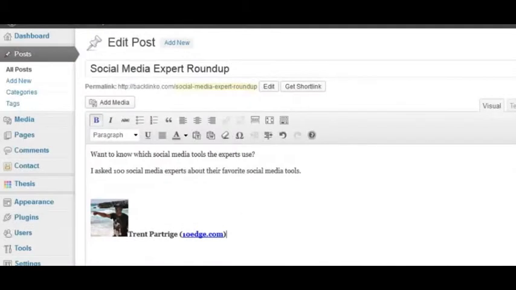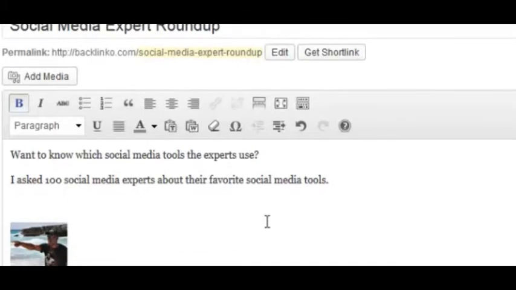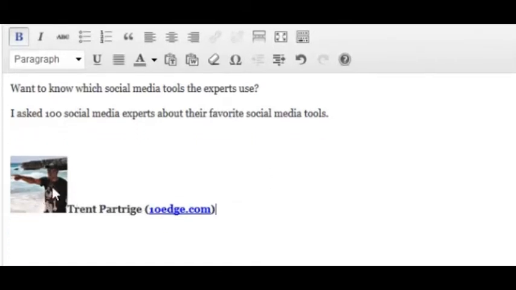Now, the post itself is pretty straightforward. You just want to write a little brief introduction about what the roundup is all about. And then in this case, if Trent got back to you, you'd want to include his headshot or picture, the name and a link to his site, and then his response underneath. So that's really all there is to creating an expert roundup.